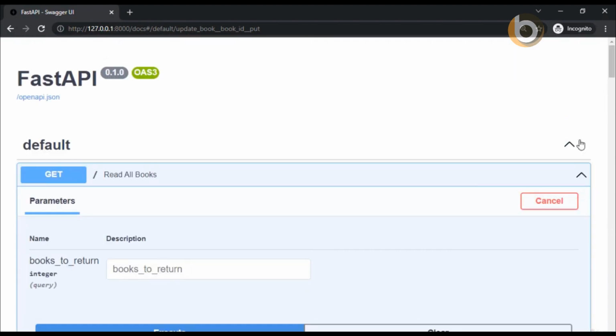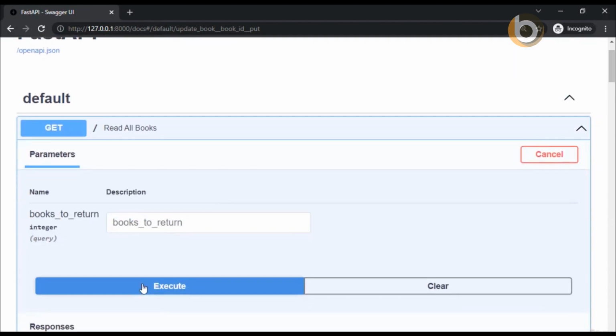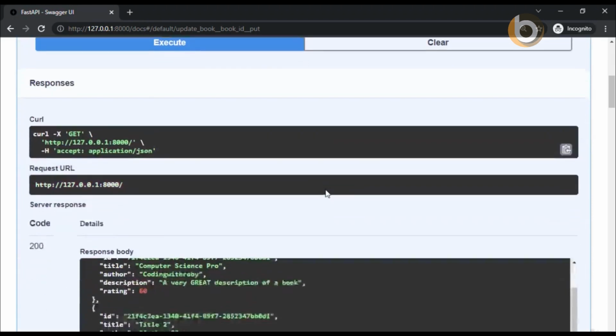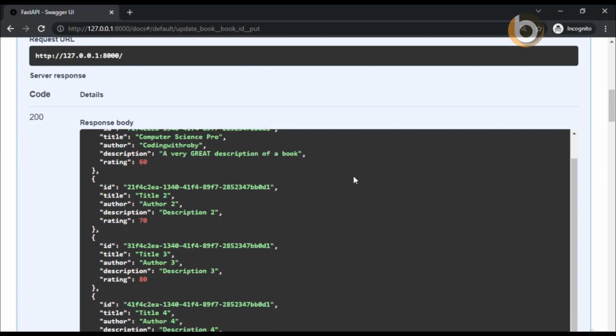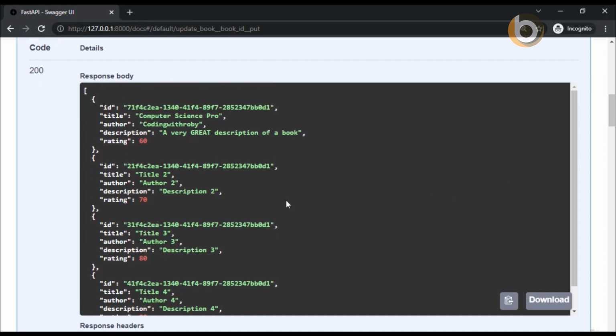If I scroll back up and execute read all books again, we can see that the first book with a rating of 60, the description has changed to a very great description of a book. And nothing else has happened to our other books in the list. This is how we create a PUT request method using a request body of a book and being able to find the specific book by passing in the UUID as a path parameter.